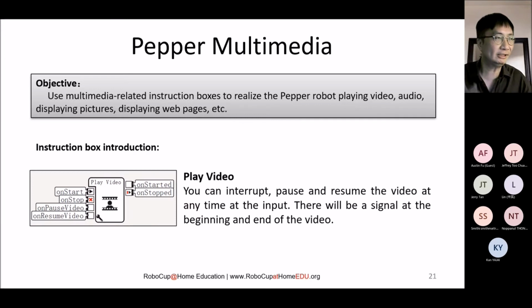So the interaction is actually much richer as compared to a normal human being, because a normal human being can only use gesture and speech, but you can't really show a video. Okay, so this one you can show a video on top of all the physical interaction, right? So with this video, it can interrupt, pause, resume the video at any time, and there is a signal for the beginning and end of the video. Which means you can fully control how you want to play the video.